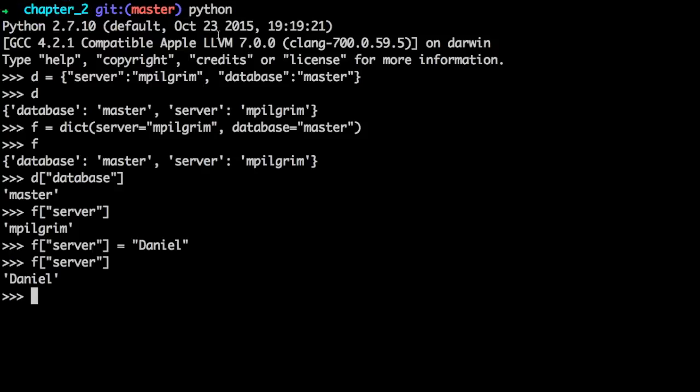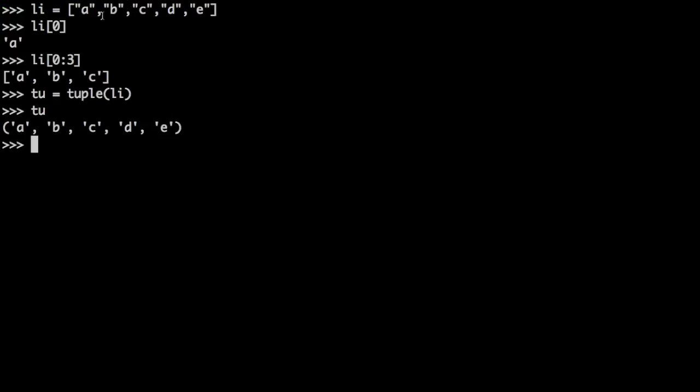Now lists, and you might be familiar with these as arrays if you are coming from Ruby or other languages. This is a list. It's basically an ordered element collection, and its values are accessed by their index, starting at the very left with the number 0. So if you say li, the list, and then again with the bracket notation and the index you want to call, in this case 0, you get the zeroth element, which is a.